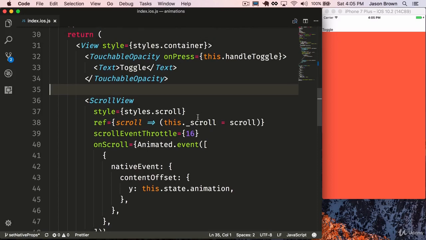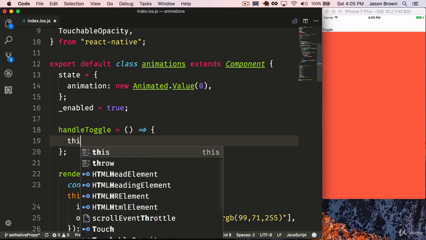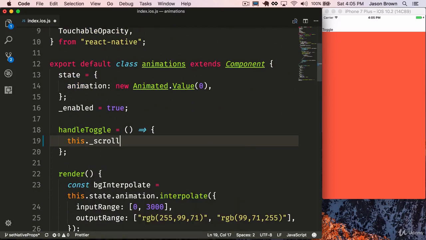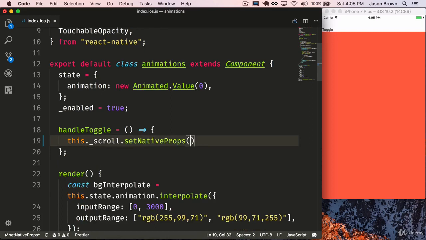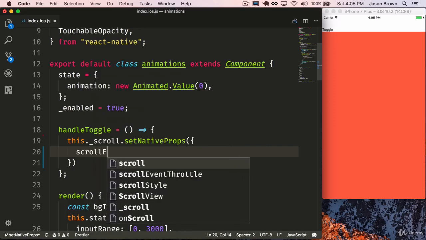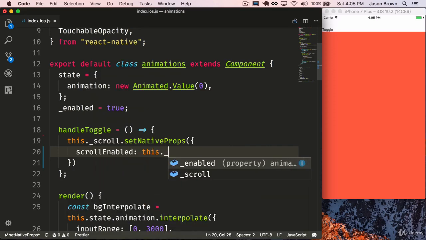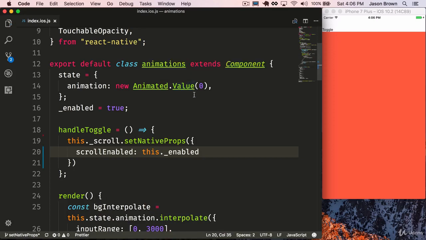So now up in our handle toggle, we can just do a this.scroll.setNativeProps, and we need to pass in an object, and then scroll enabled this.enabled. We don't need to pass back all of the props that are being passed into the scroll view, just the ones that we want to change.